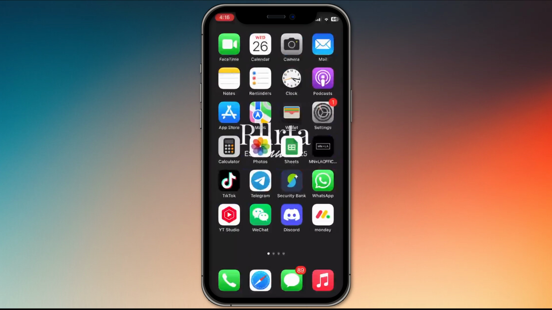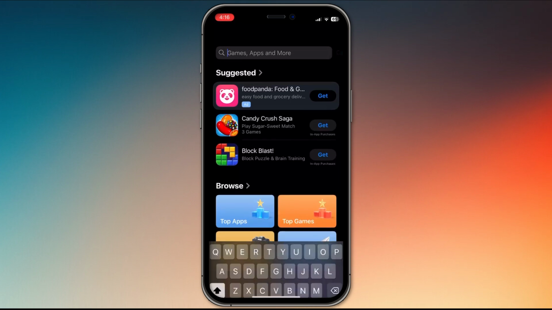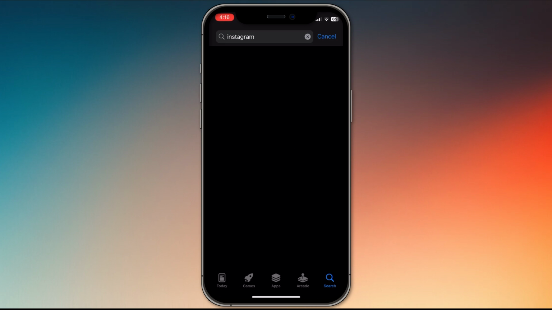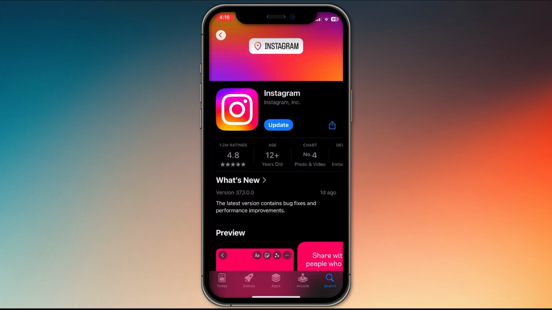If you're on Android, go to the Google Play Store. If you're on iPhone, go to the App Store. In the search bar, type Instagram and tap on it when it appears. If you see an update button, tap it to install the latest version. If it says open, you're already up to date.